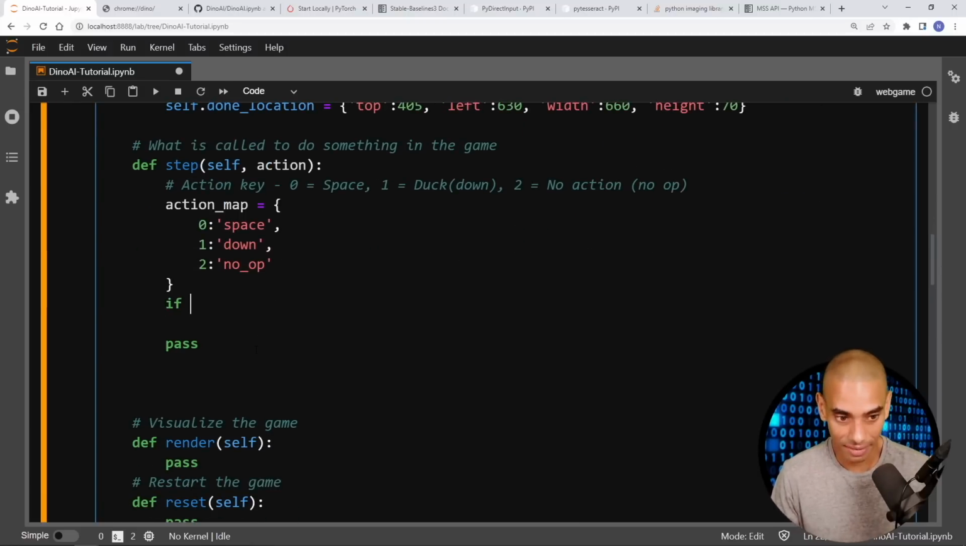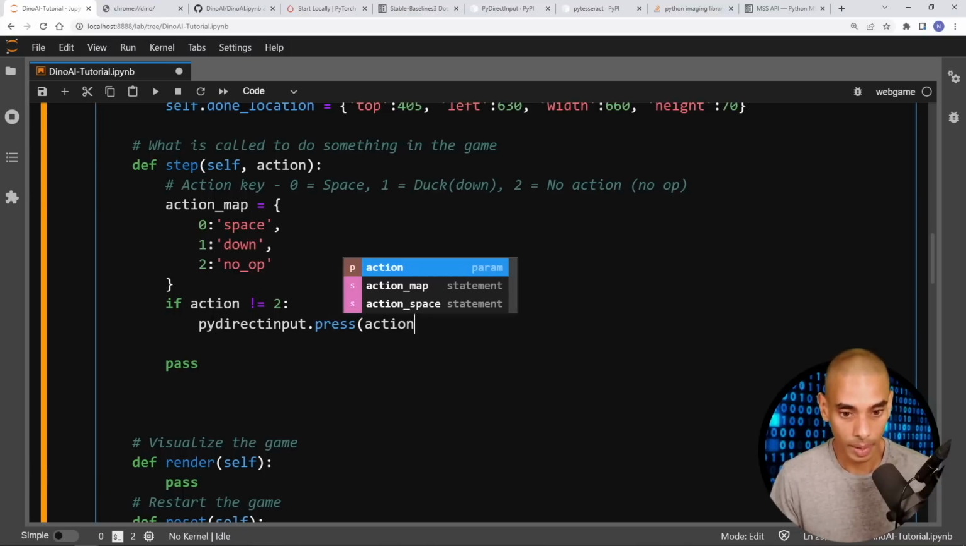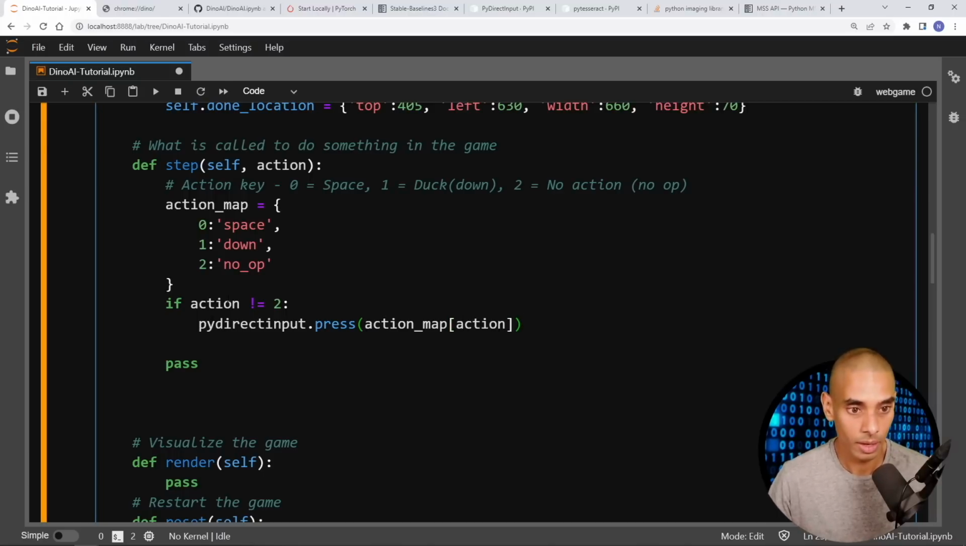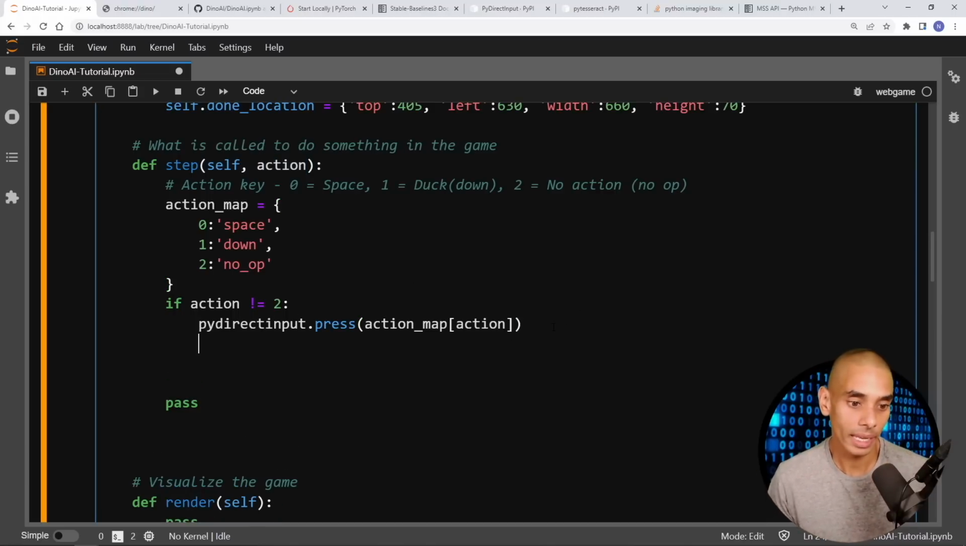We're going to say if action doesn't equal 2, so as in it doesn't equal no op, then pass through the action from our action map. To do that, we type PyDirect input dot press, and then pass through our action map and the actual action that we are getting from over here. So inside of our step method, we're passing through an action, which is actually going to do something to our game. All right, that's looking good. So that's our action taken care of.